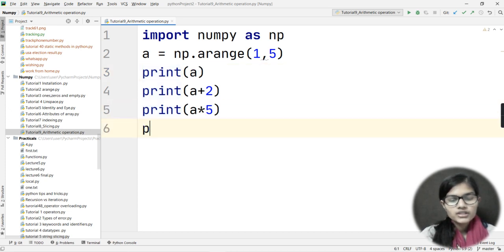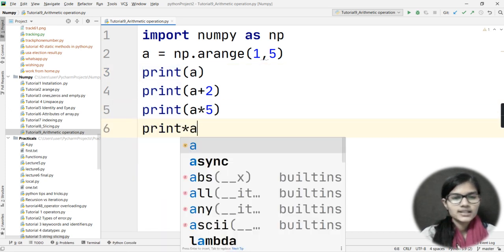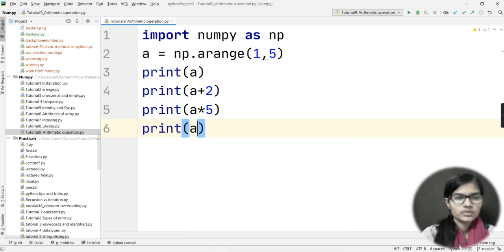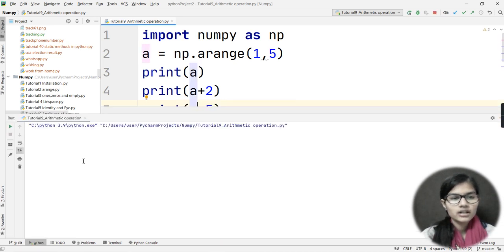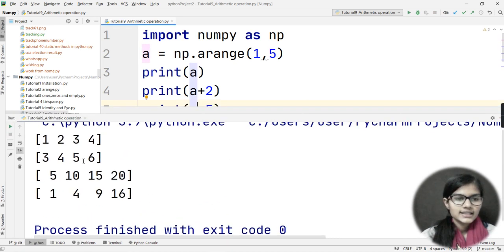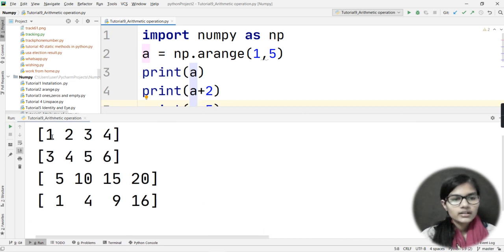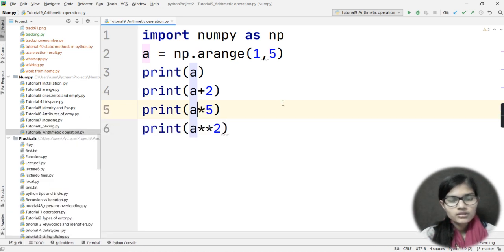Let's say I want to use power. I want to make it a power, so I would write print, and oh sorry, I put the bracket a into the power 2. This means a to the power 2. Now all the outputs would be printed as powers. If I do 1 square, I get 1. If I do 2 square, I get 4. If I do 3 square, I get 9. And if I do 4 square, I get 16. So this is how arithmetic operations work in a 1D array.